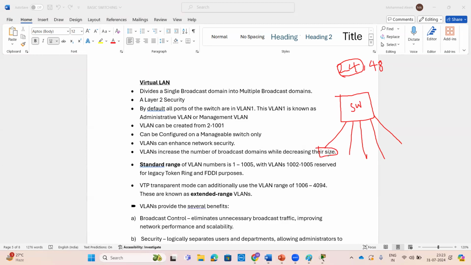So we have a PC connected. These are the end user hosts. And where will the switch actually work? Switch will mostly work within a network. Within a network means within an organization, within a single network. If we want to communicate between two different networks, we need a router.